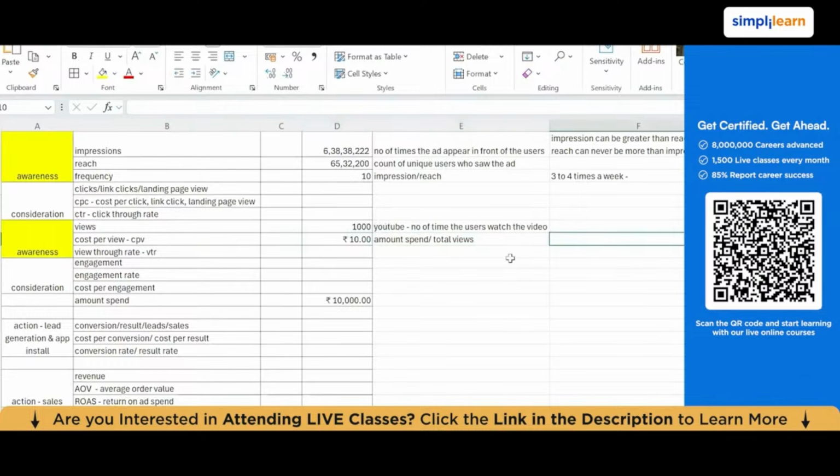Now guys, one more thing. The cheaper the cost per view, the better your campaign performance is. So obviously you will aim to get as cheap a cost per view as possible, right? The lower your CPV is, the better it is for your campaign, because in that same amount you'll get more views. So you should always aim to get a lower CPV. Instead of saying cheaper, let me just say lower.